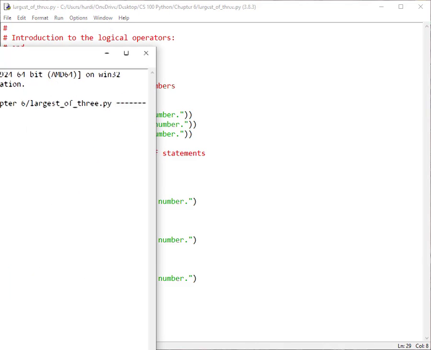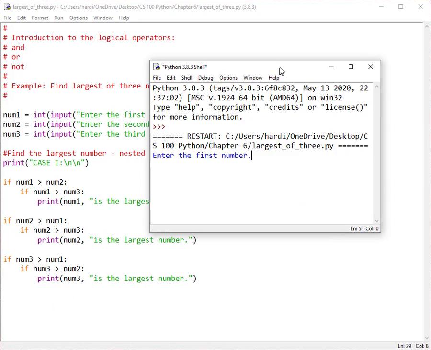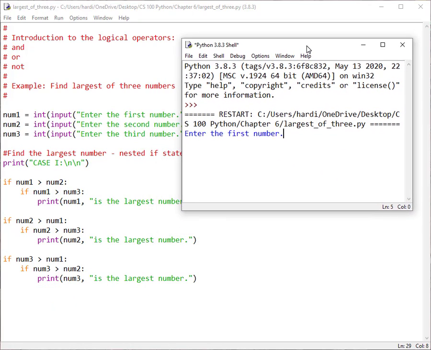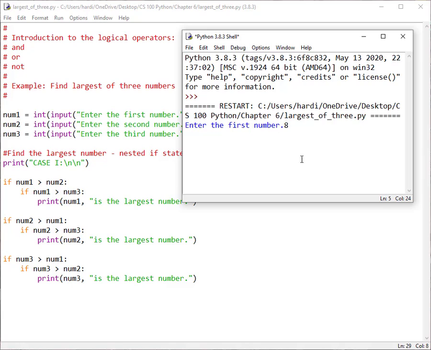And we'll bring over the output window, and let's type in 3 different numbers. So this time, let's make the first number the largest. So let's put a number like 8 for the first one. Second number, let's make that 4. And we'll do, the third number will be 2. So now the first number is the largest.